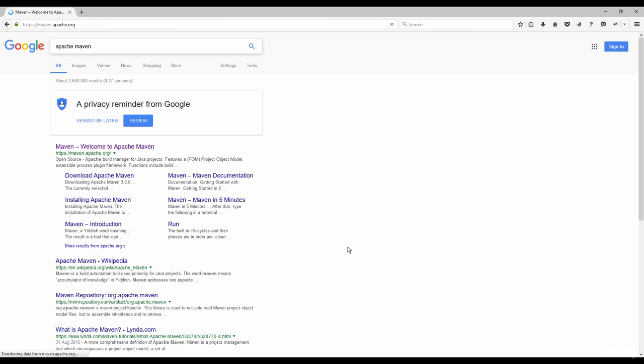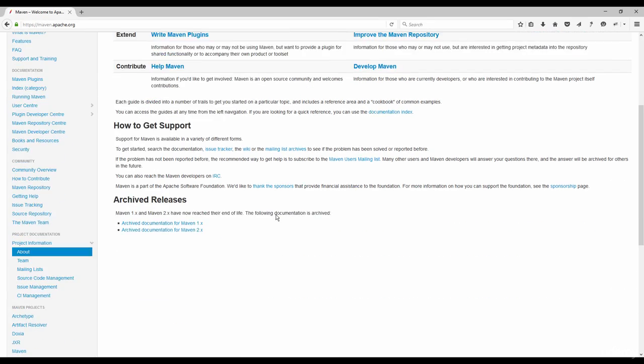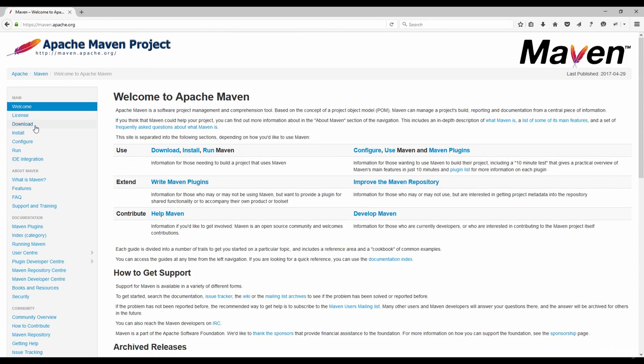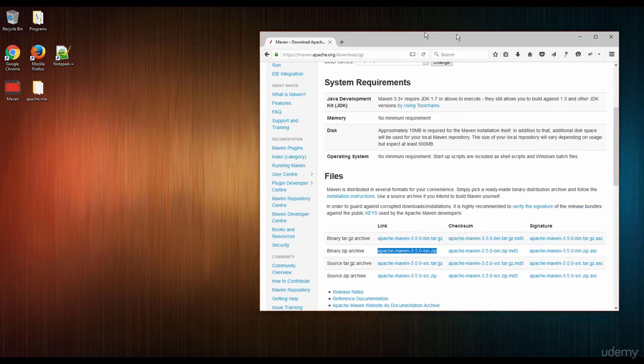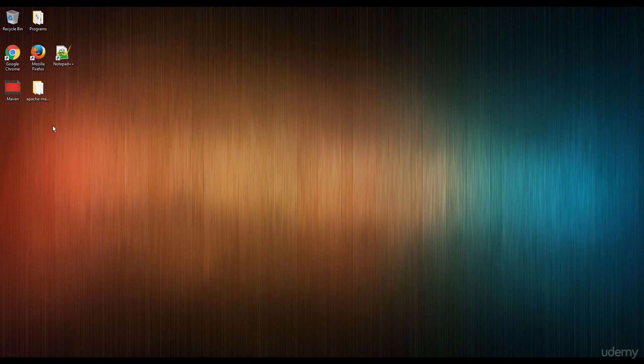Type in Apache Maven. We go on the first link and we're going to look for the binary link. So if we go on downloads, the link we need is this one here, binary zip. So you click on this link, let it download. It's going to be a zip file, and then extract the folder onto your desktop system.